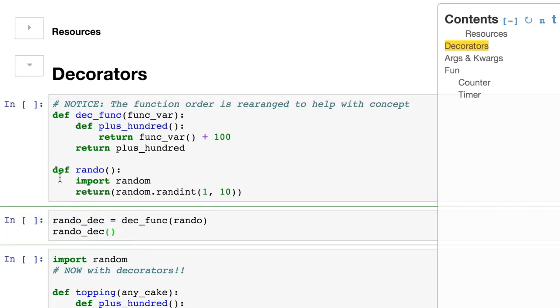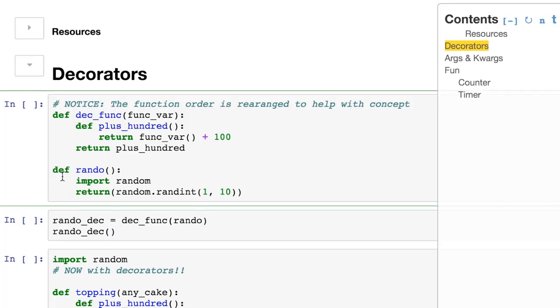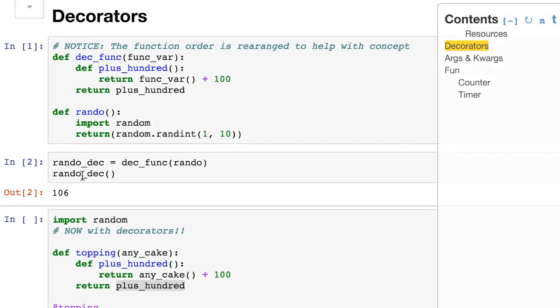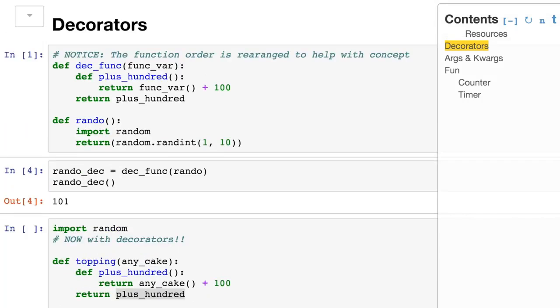Okay, if that didn't make sense, watch the last video. So let's do it. And what we get is exactly what we expected. We run it a few times. You can see that we keep getting our random integer added to the big number. So this is basically what a decorator is shorthand for. Decorators can be thought of as a really simple way to take a general common function that you want to use to modify a lot of other functions.